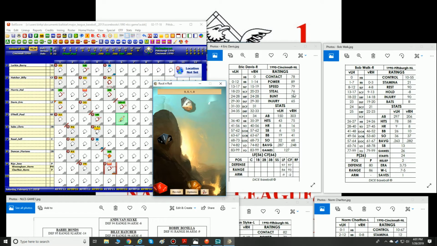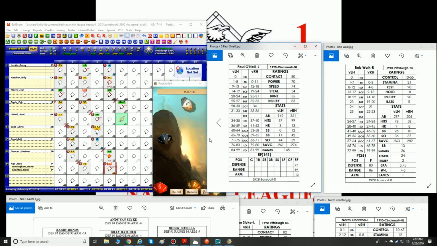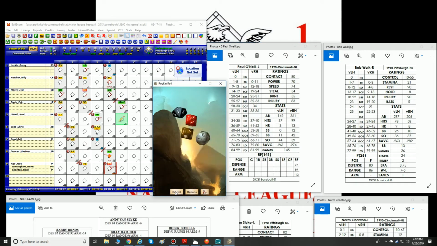His steal rating is 76. Pretty good stealer, too. What's his speed? Eric Davis' speed, 79. Okay. Down by 2 runs, they're not going to risk trying to steal, especially since he's on second already. That brings up Paul O'Neill versus Bob Walk here in the bottom of the 6th inning.